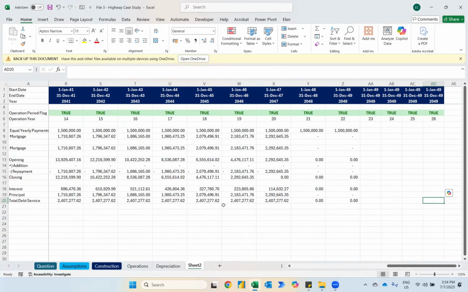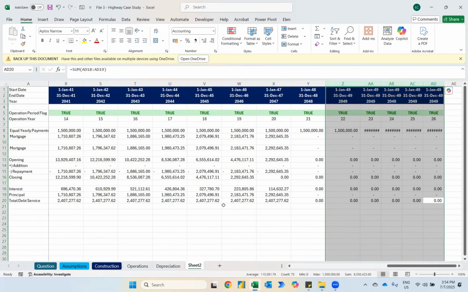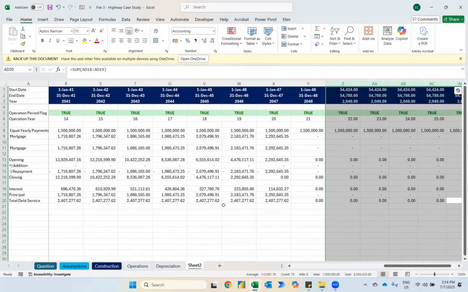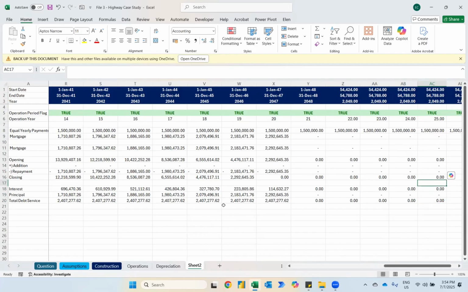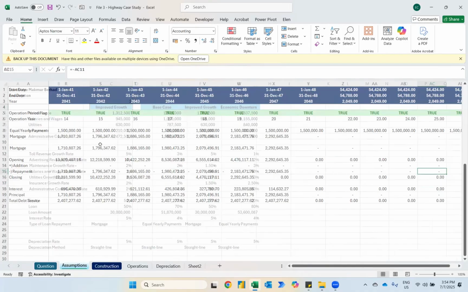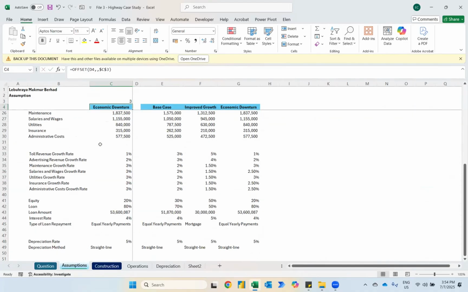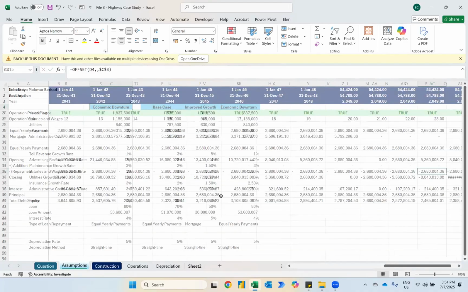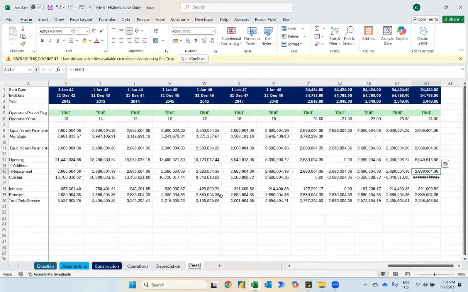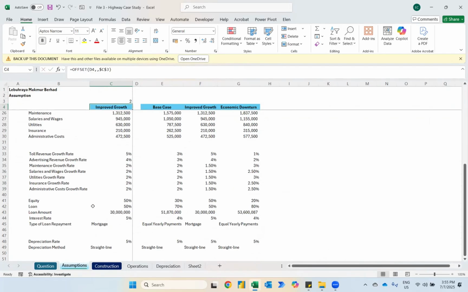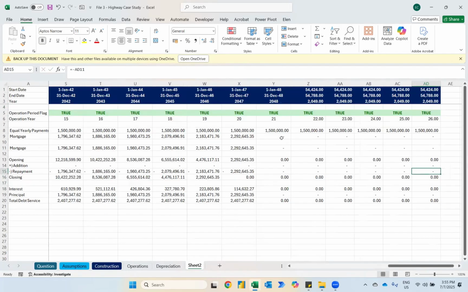But just say I want to know until 2049. So when I press Control R and then Control Spacebar, alternate HK, you will notice this data over here. If just say I were to go to my assumption tab and press scenario number 3, you will notice that still we have the equal yearly payment. However, if I go to my assumption tab and change to scenario number 2, you will notice that there will be no mortgage.